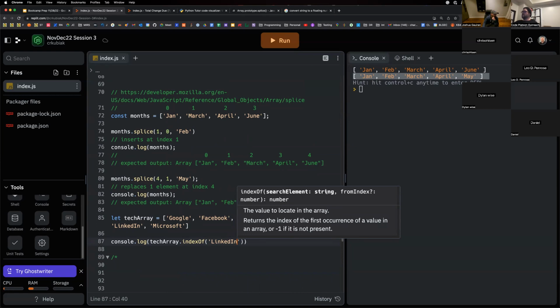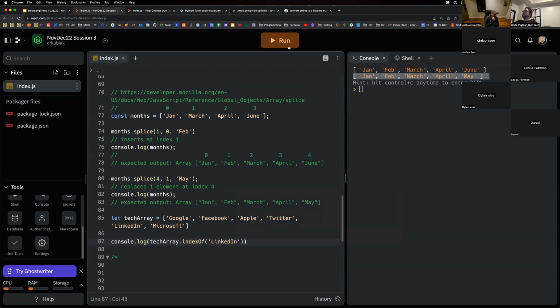indexOf search element string, from index number, the value to locate in the array. Returns the index of the first occurrence of a value in an array, or -1 if it's not present. So if I run this, all right, so there's 0, 1, 2, 3, 4. So that looks good to me.